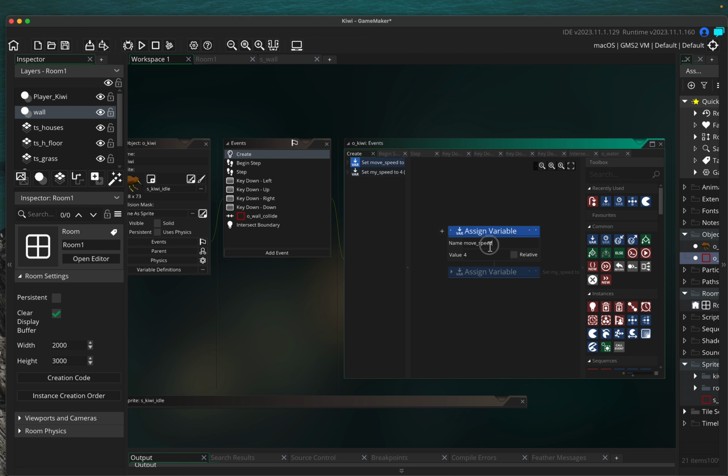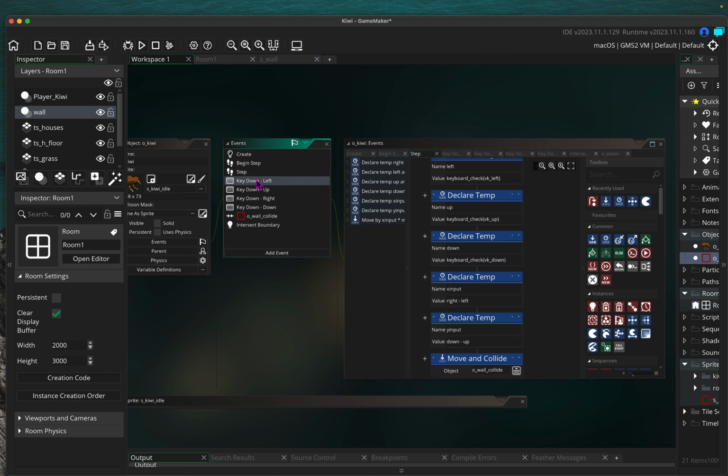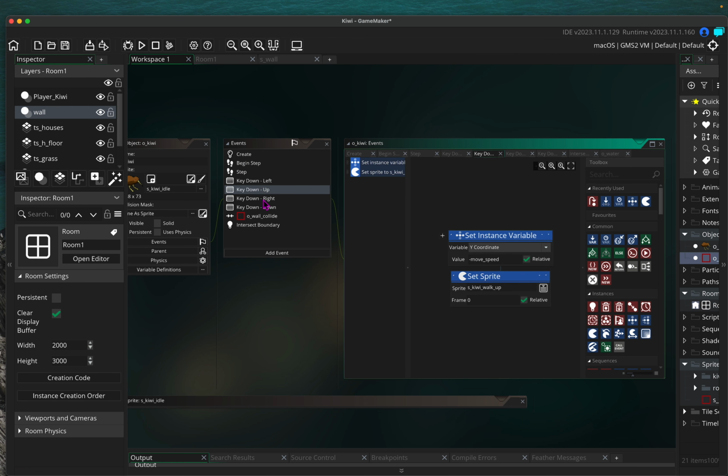We just need to make sure we have move speed, which you should already have if you've included the keyboard commands on your character already. We have that begin step where the kiwi is assigned the idle sprite. And then of course we have the keyboard left, up, down, left, up, right, and down. So the new events, and they'll order themselves. You're not ordering this. The game IDE will order this for you.